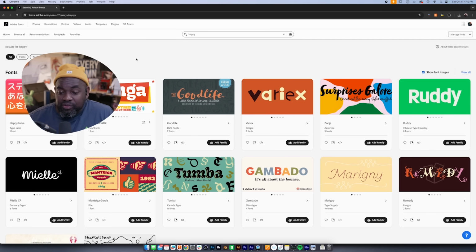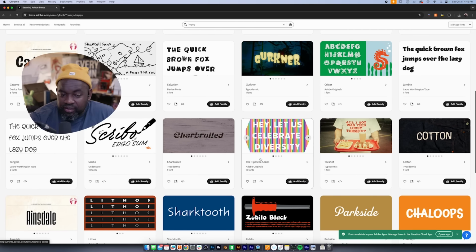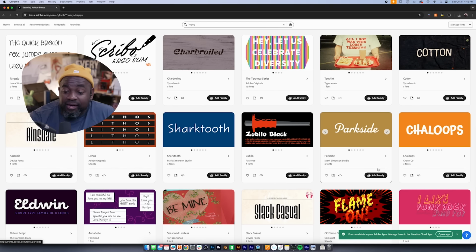And now I'm presented with a variety of options for this word happy. And if I want to activate a typeface, I simply hit add family. And in a few seconds, I will have that typeface available inside of Illustrator for me to use. I can continue to search, and if I like something else, activate that typeface as well.